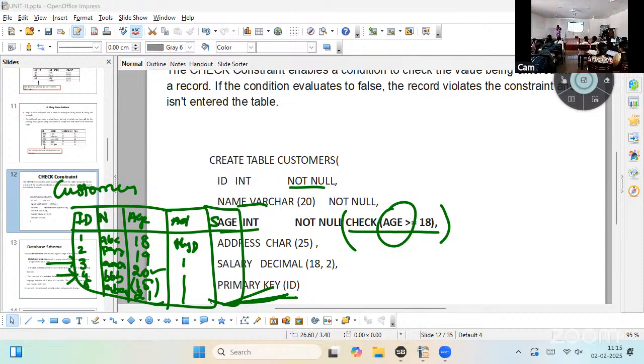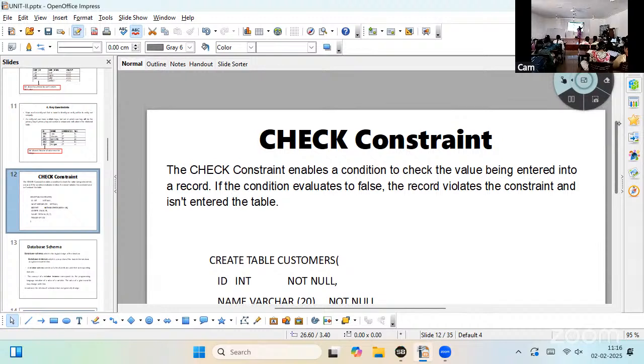So what is a check constraint? It is based on the requirement of the user. It is going to check the constraint. What is the condition here? Check age greater than or equal to 18. If the value is greater than or equal to 18, it is going to take the value. Otherwise, it will display an error. Is it clear? Yes or no? So write down this one, check constraint. Make it fast.